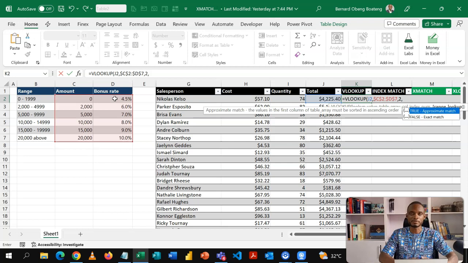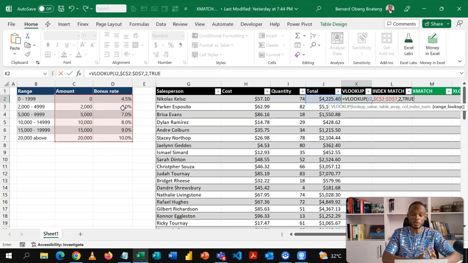When I bring my comma, I have the option to choose approximate match or exact match. Now, because of the nature of this lookup table, which has some ranges, it was always going to bounce back to the next lower value, based on the arrangement. So I'm going to choose approximate match for this purpose. So the idea is that if it looks for 4,225, it can't find it here. Which one is the next item? 2,000. So it bounces back and picks 6%, which works.